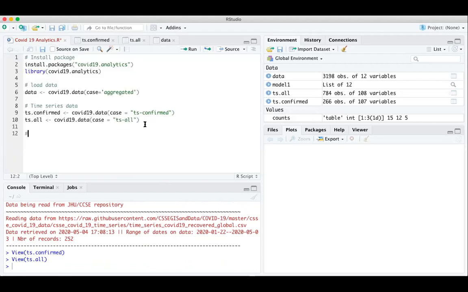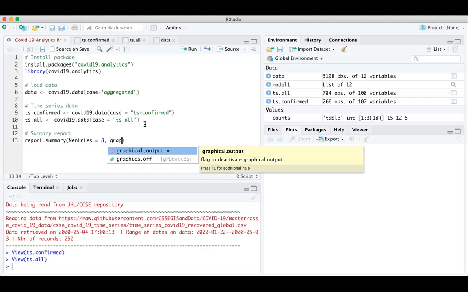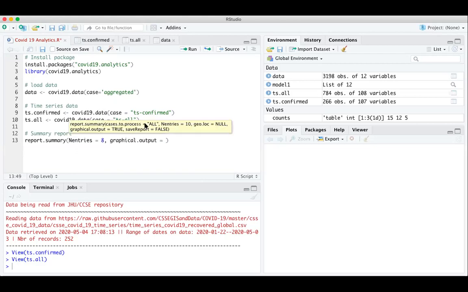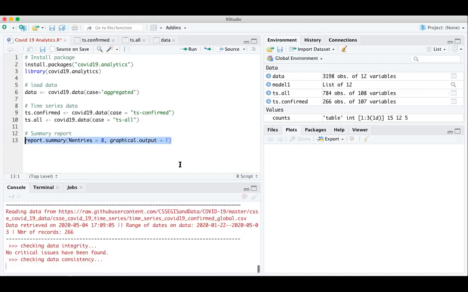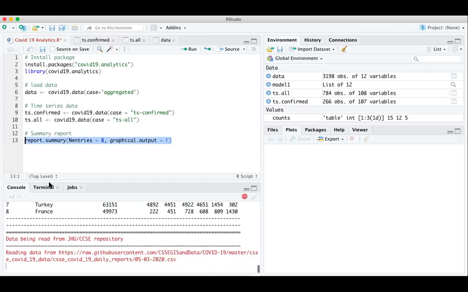Now let's see the summary report. So report.summary, and let's take the first entry, the number of entries, like how many countries we want to see. So let's say we want to see 8 countries, with the graphical output as false first of all. Let's see how it generates a summary. So I just run it. Now the command is running on the console.